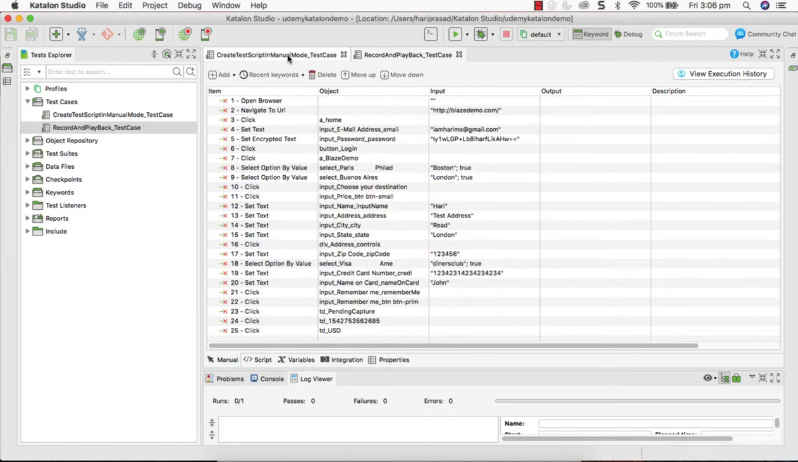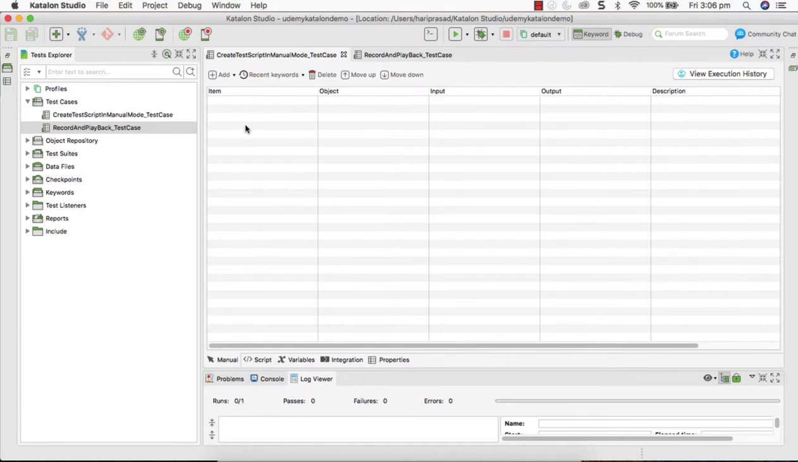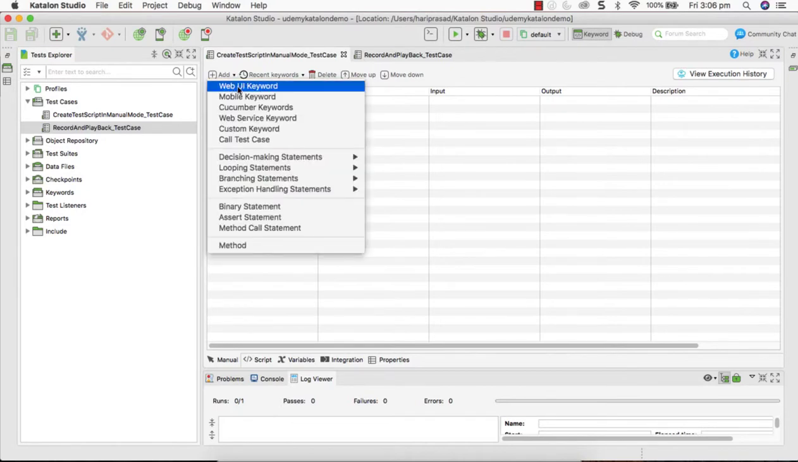Okay, let's go back to our new script test case. Since we are doing web-based automation, if you click on this add button, you can see that there are multiple options. In Katalon Studio, as we already know, it supports mobile, web, and web services automation. So it has multiple options like web UI keywords, mobile keywords, and Cucumber keywords. All these keywords which we are going to use are specific to the application we are going to automate. Okay, now let's look into web UI keywords.